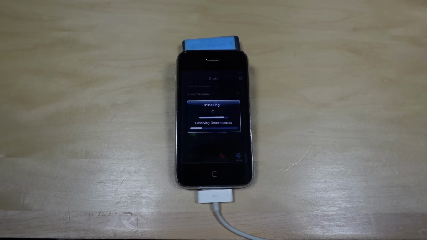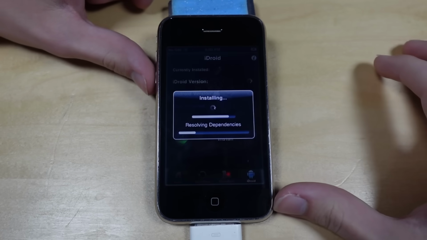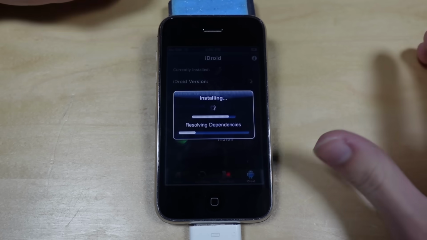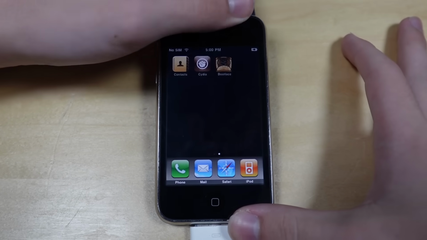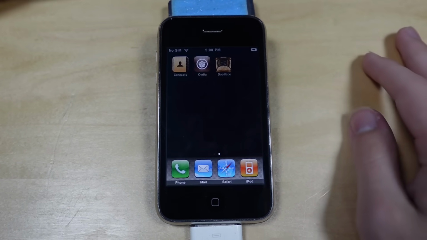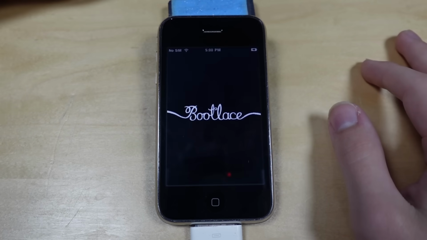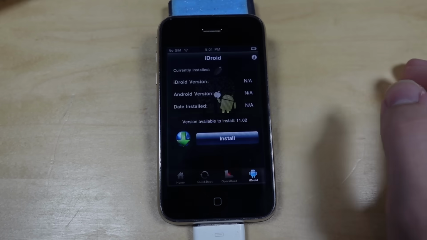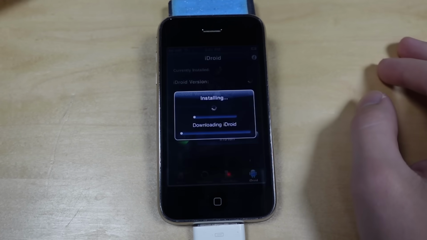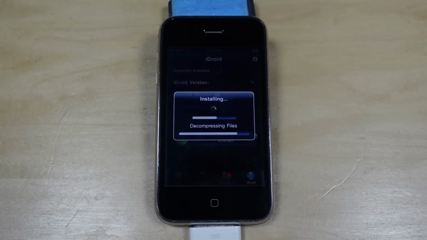So, it's been 2 hours. Yeah, I think it's safe to say that this thing is not gonna resolve its dependencies. So what if I just restart the... Oh. Well, now it just crashes, isn't it? Okay, no. What if I just try to reinstall it? We're downloading iDroid once again. Alright, I'm gonna let this sit for another half hour, probably. If that doesn't work, I'm restarting the iPhone.